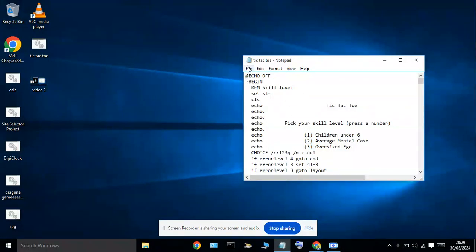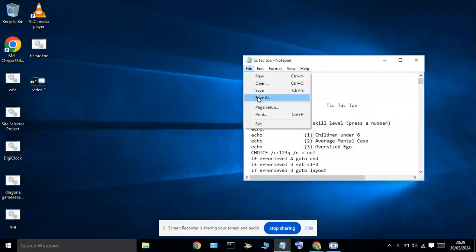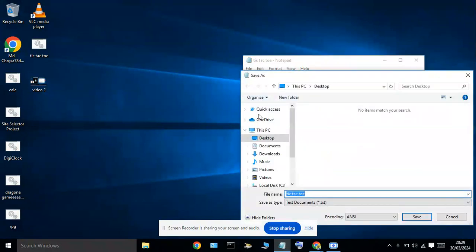Then click on File. Then click on Save As. Then select your folder, desktop, documents, downloads, etc. I just select desktop. I recommend you select desktop.